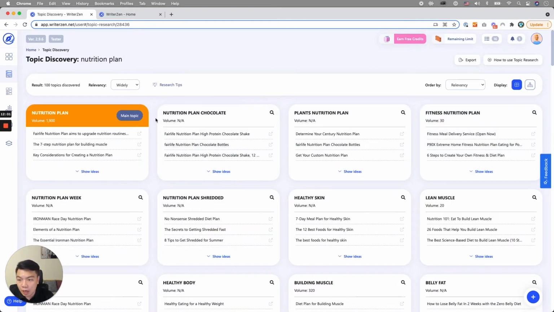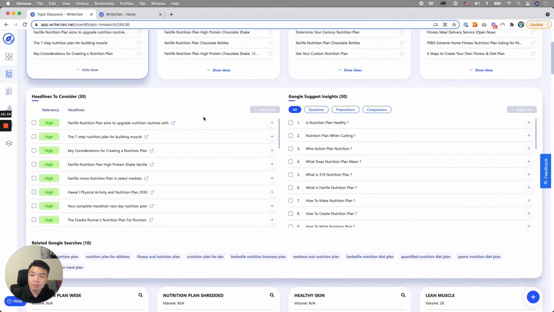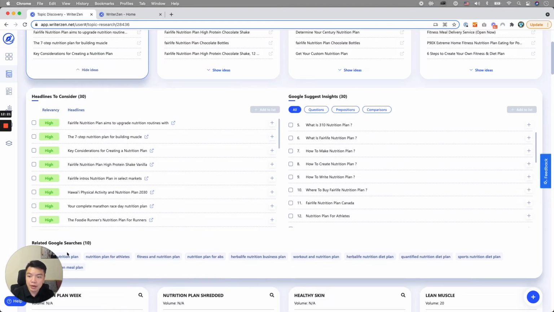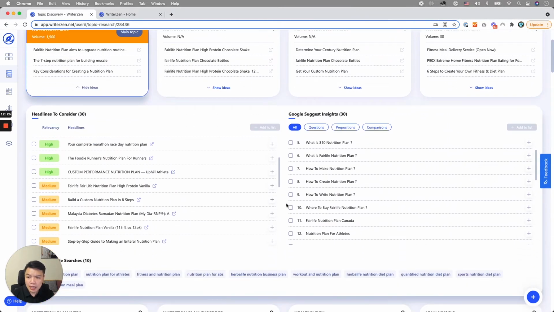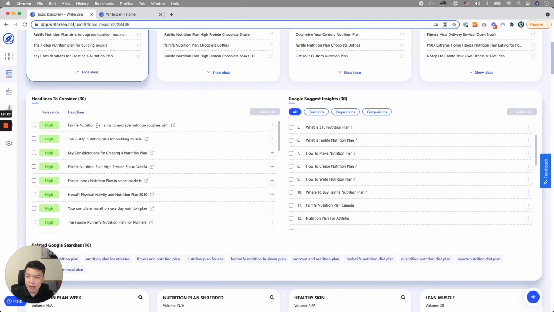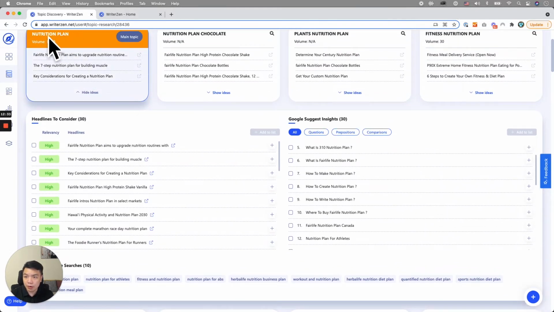All right, so in the detail part, you can see here the main topic is highlighted over here, and the search volume for the main topic is 1,900. We'll click on show ideas. We'll have all the headlines to consider and Google Suggest Insight. This breaks down into three parts: headlines to consider, Google Suggest Insight, and related Google searches, right? So headlines to consider are all the headlines that are most relevant to your main seed keyword over here, the main topic, right? And over here is nutrition plan.